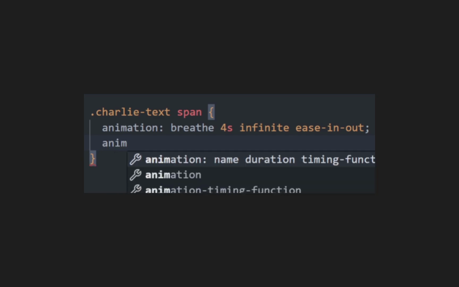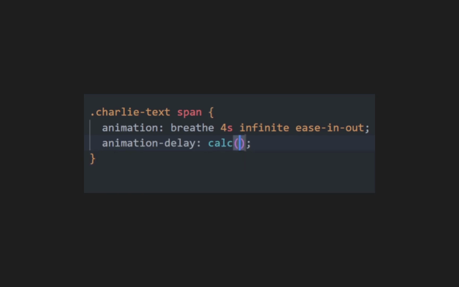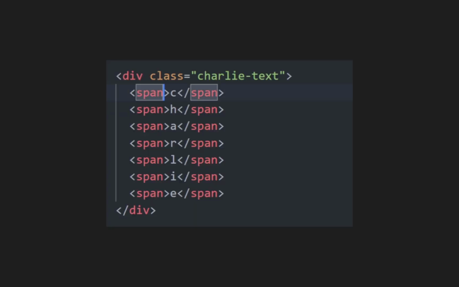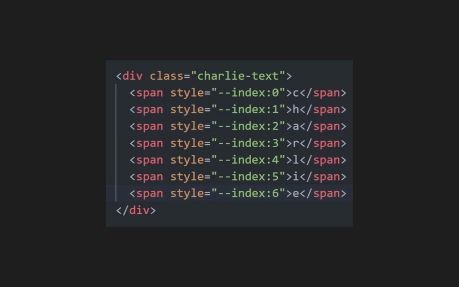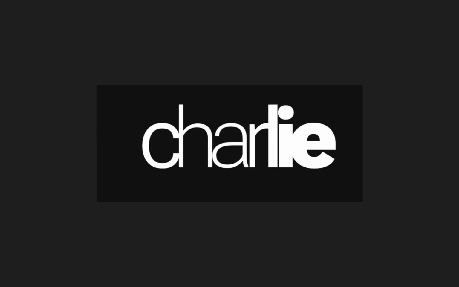To achieve this, we use the animation-delay property with the calc function, multiplying a CSS index variable by 0.4 seconds. Nothing happens because each letter needs its own index value: 0 for the first letter, 1 for the second, 2 for the third, and so on. Once the index is assigned correctly, the animation works smoothly.